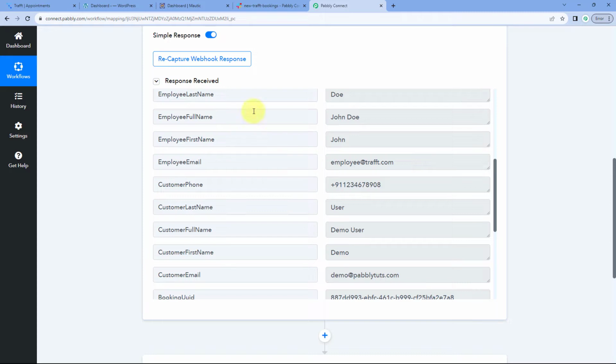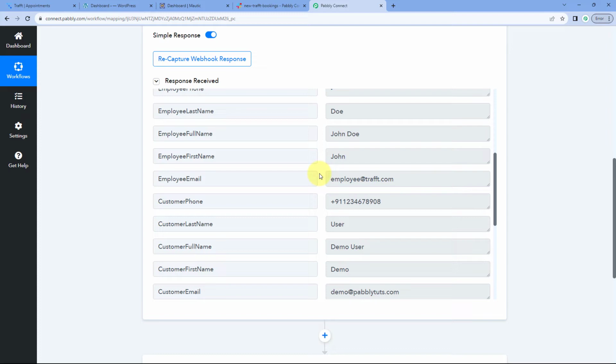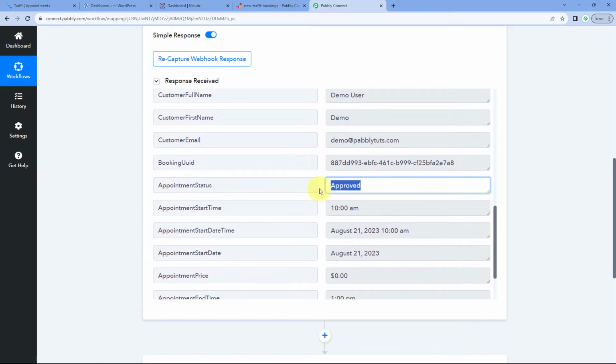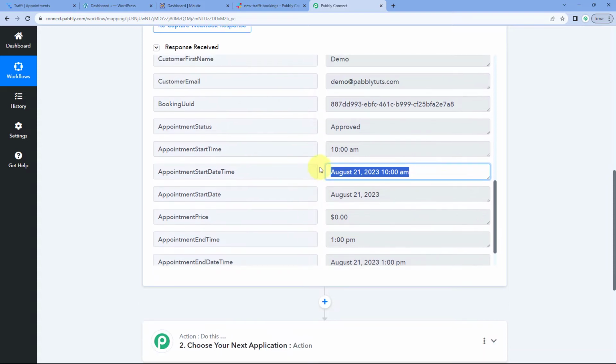So we will scroll down. Here you can see the details of the employee. While making the booking, the customer has selected some employee, so you can see the first name, last name, full name, and email address of that employee as well. After that, you can see the customer details. We have the mobile number of the customer which they entered while making the appointment booking. You can see the last name, full name, first name, and email address. Also, you can see the appointment status, and the start date and time of the appointment as well.